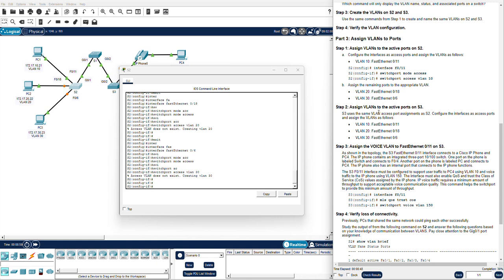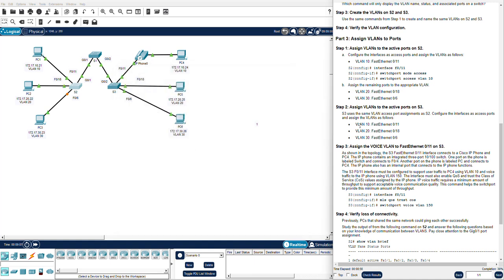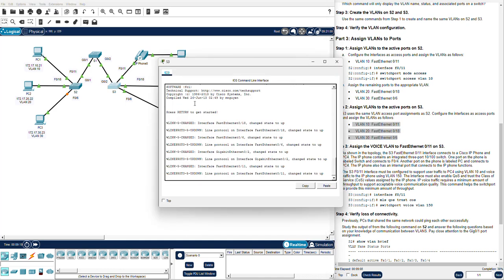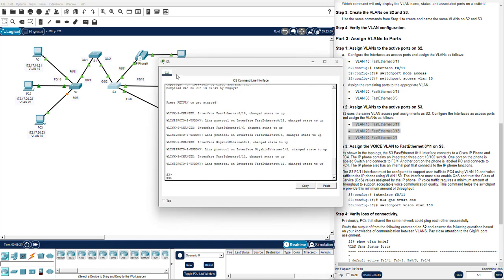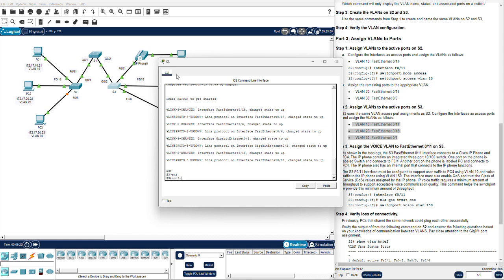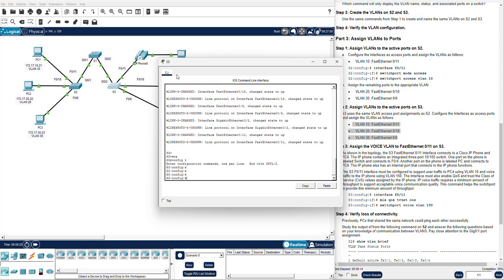So now step 2, assign VLANs to the active ports on switch 3. All right, close this out. Switch 3 uses the same VLAN access port assignment as switch 2. Configure the interfaces as access ports and assign the VLANs as follows. All right, so here we go. Switch 3, enter, enable, config T for global configuration mode.